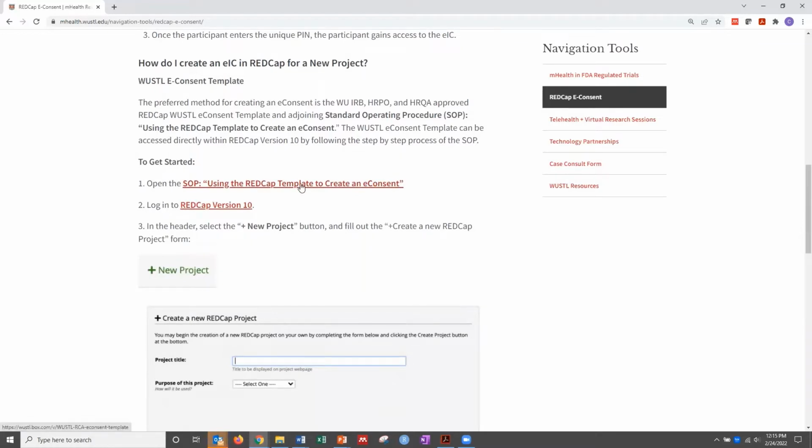And what I'm going to do, under here, WUSTL eConsent template, is right click on the SOP and open this link in a new tab. And then I'm going to right click on REDCap version 10 and open that in a new tab. So I've got my SOP folder and REDCap open on separate tabs.